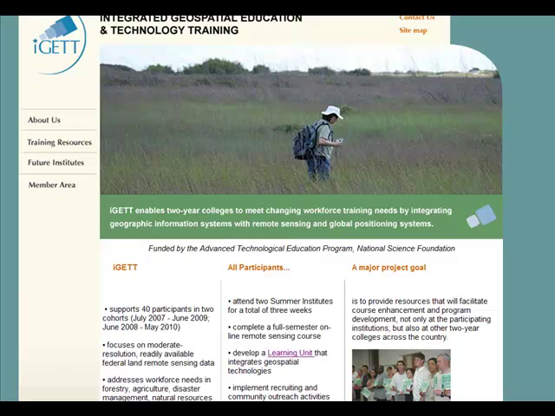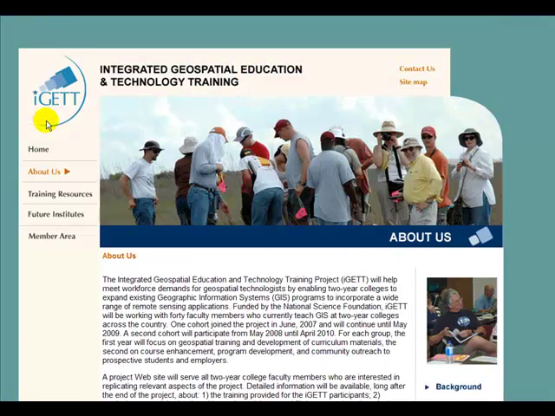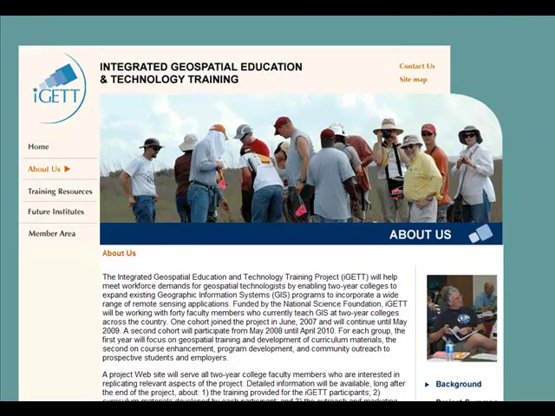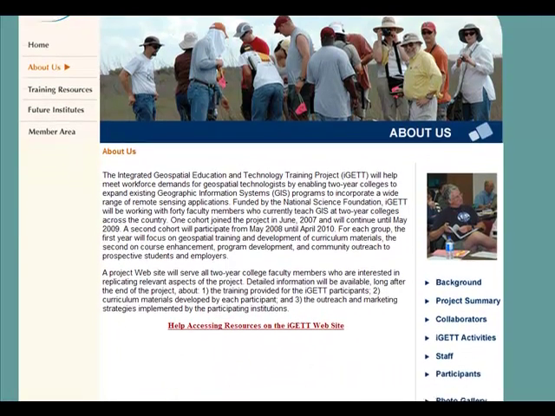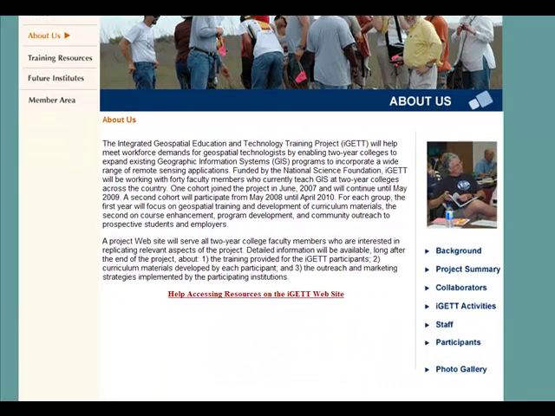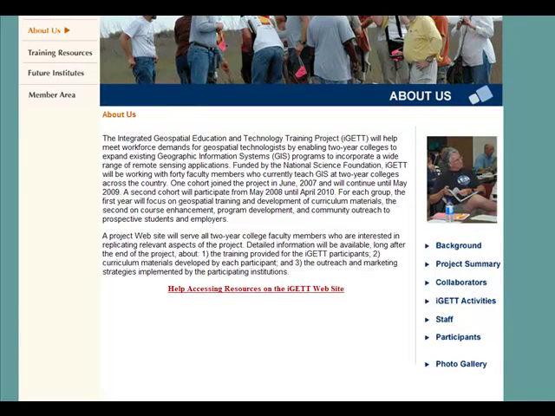I'm going to click on About Us and look at the iGETT staff, participants, and the background. You can read about what iGETT stands for and what the objectives were, or find out about participants, or find the photo gallery of people who have attended iGETT.